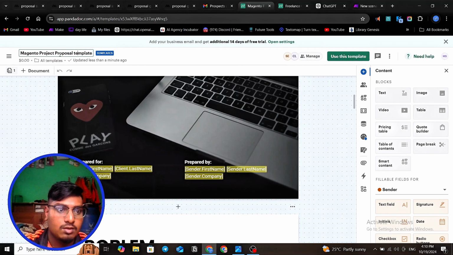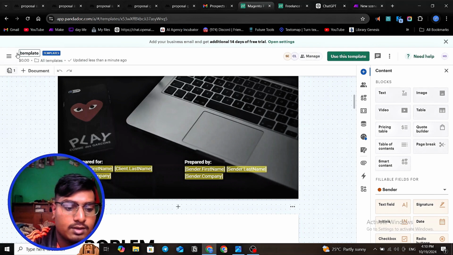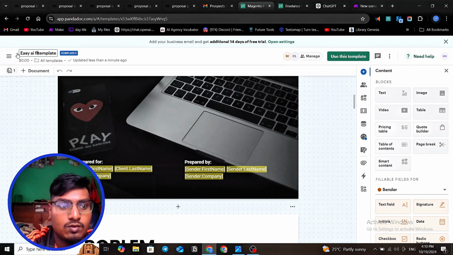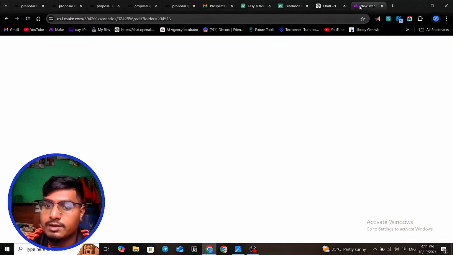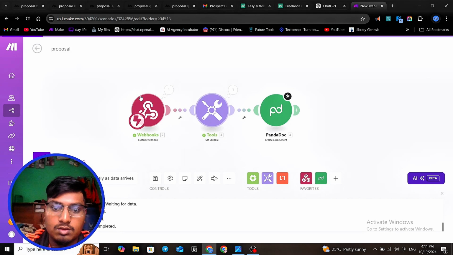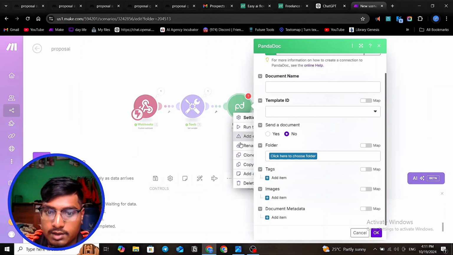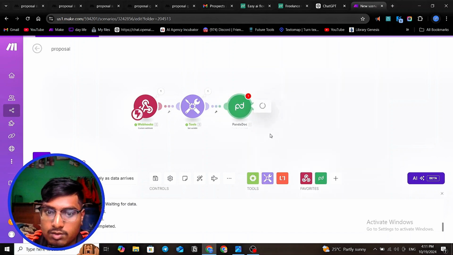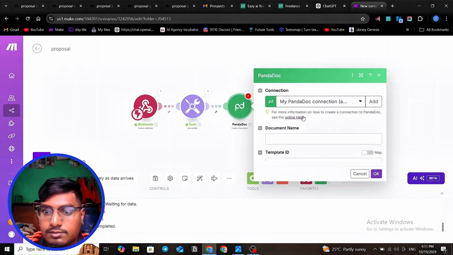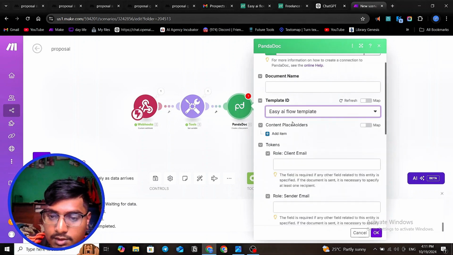So we just call it Magneto proposal template. Okay, that's good. We said it is the Easy AI Flow template. Easy AI Flow template. No, there is a make.com one. Okay, just delete it and add it, because we just update the PandaDocs. So yeah, just create a document. Now here is the Easy AI Flow template that we needed.